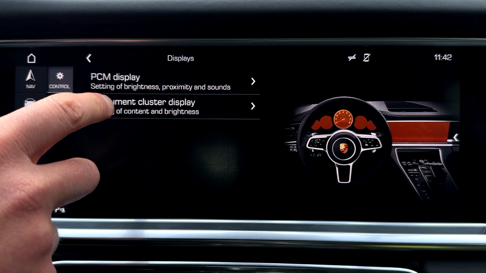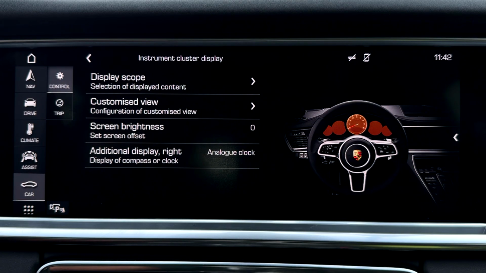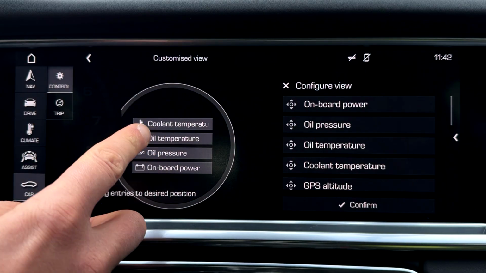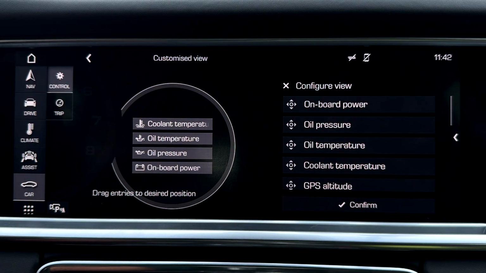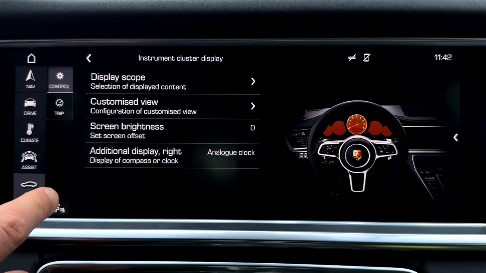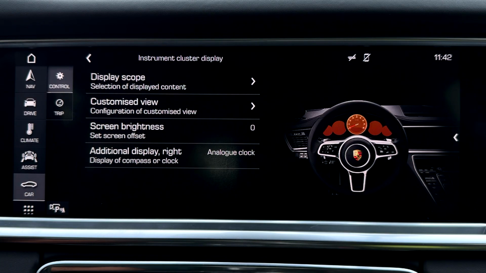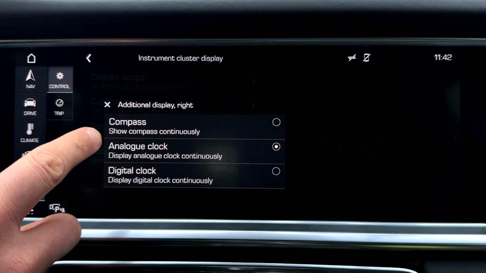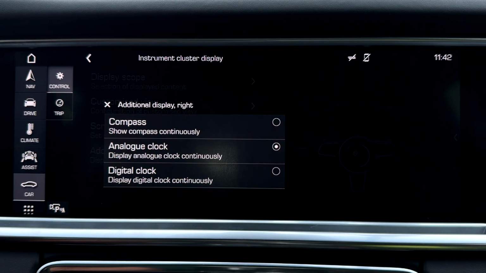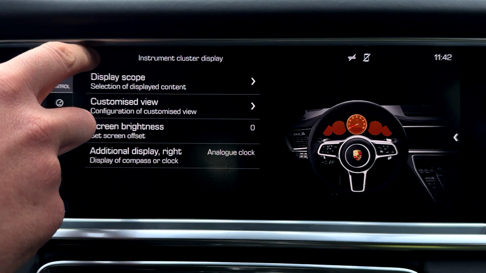You can set the screen brightness, switch off display, proximity sensor, or you can disable or enable touch tone settings. You can also change the settings of the instrument cluster, also the display scope, customized view. For example, if you use the customized view, you can change the following configuration, and you can also use the screen brightness and additional display. As you can see, I'm using the analog clock, but it could be compass or digital clock. Let's go back.